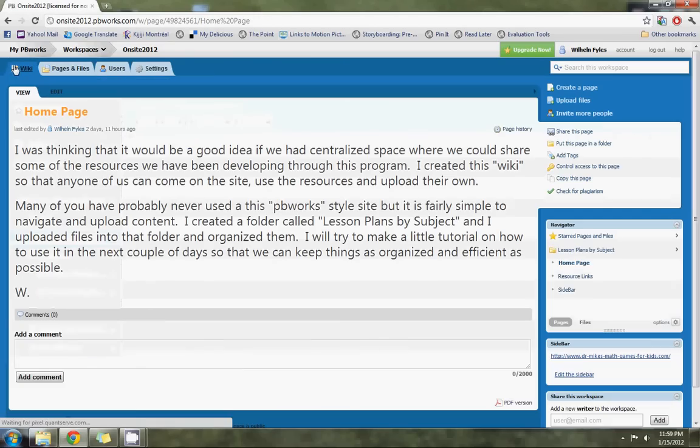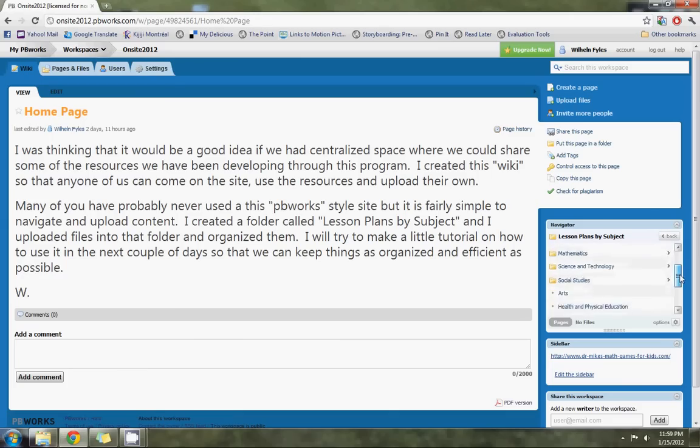If you want to look at files straight from the homepage, you can click on the navigator here and click on Lesson Plans by Subject, and it will bring up that folder tree as well. I'm going to delete these. These were kind of failed attempts at making folders, but all the folders will eventually have files in them, I hope.